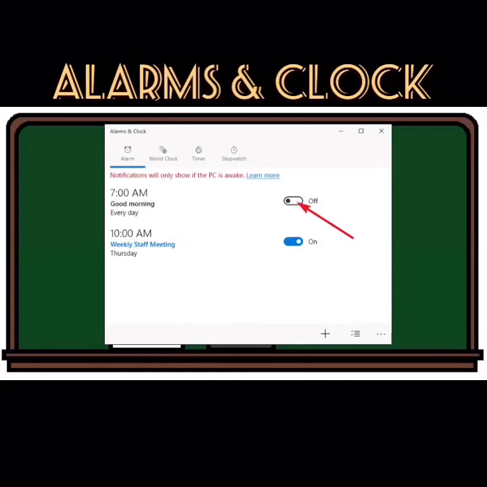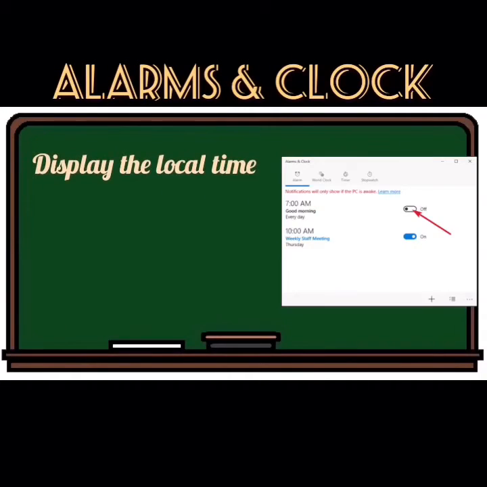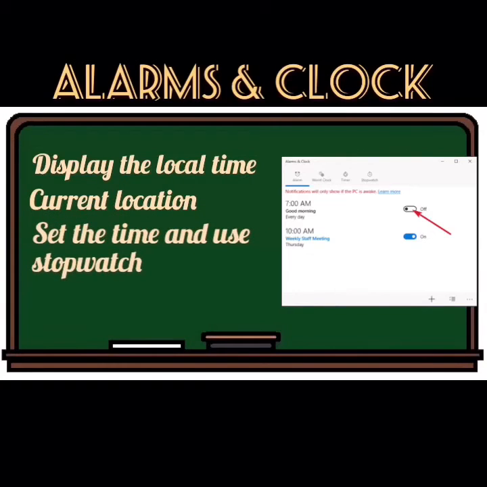The next app what we are going to see today is Alarms and Clock. What is it used for? It will show us the local time of the current location. For example, now I am in India. So it will show the time of our location. If you are outside India, it will show the time of that particular location. For that, you have to connect the computer to the internet.